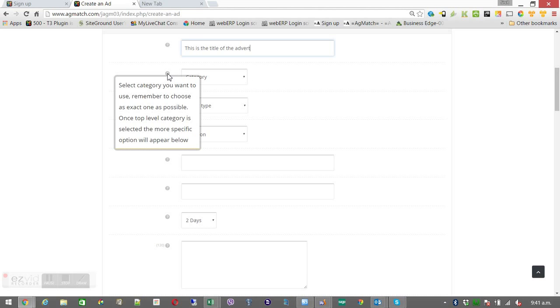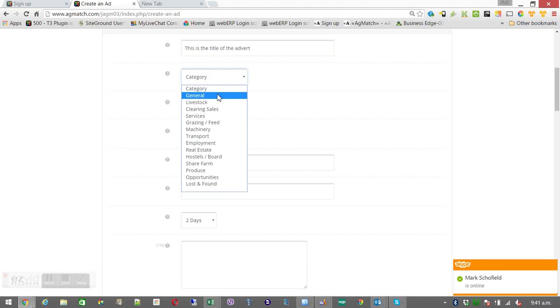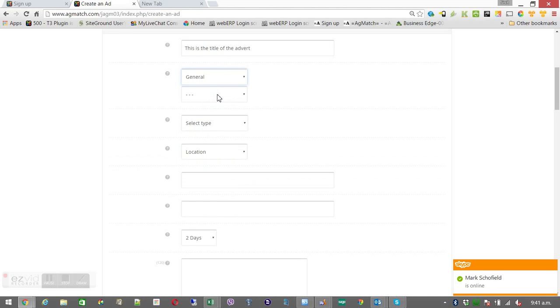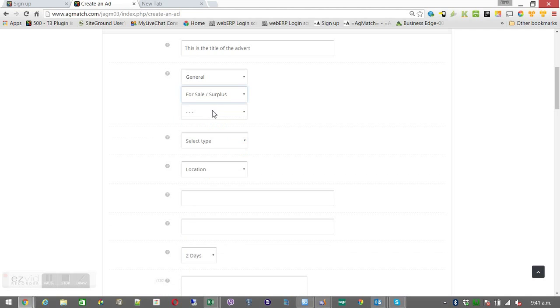In here we can choose a category, so have a look at the categories which are available. We're going to select general. It will give us subcategories of wanted or for sale. Choose whichever your ad relates to, and then a subcategory. Basically we're going to select fencing in this case, just for no particular reason.